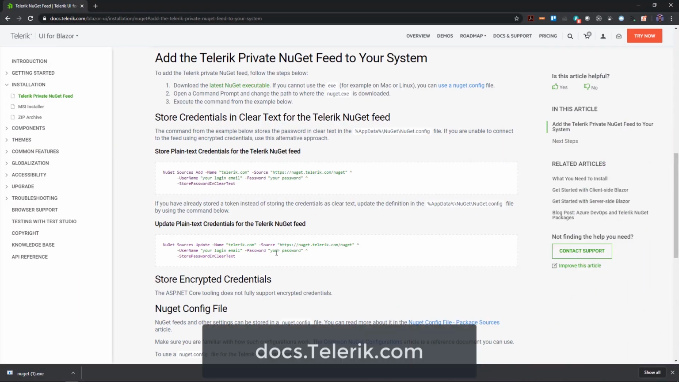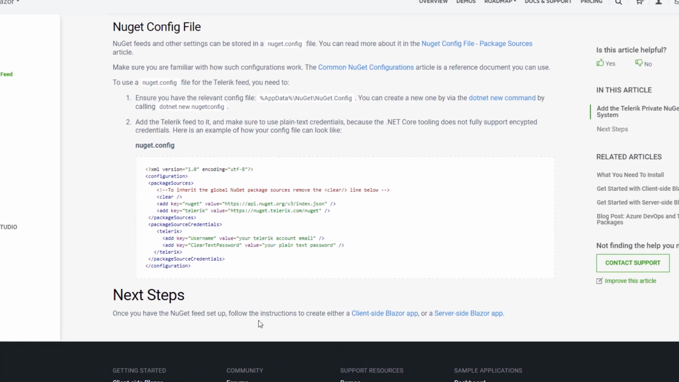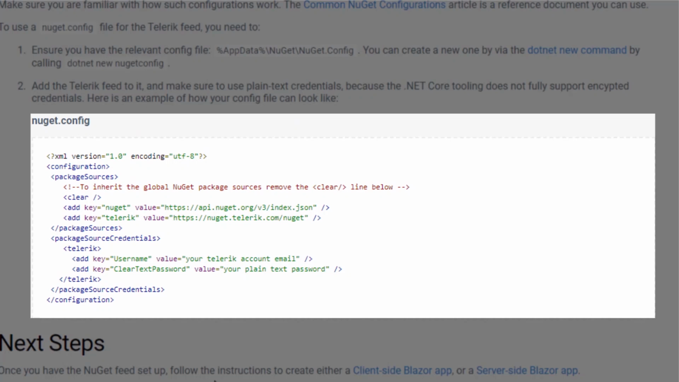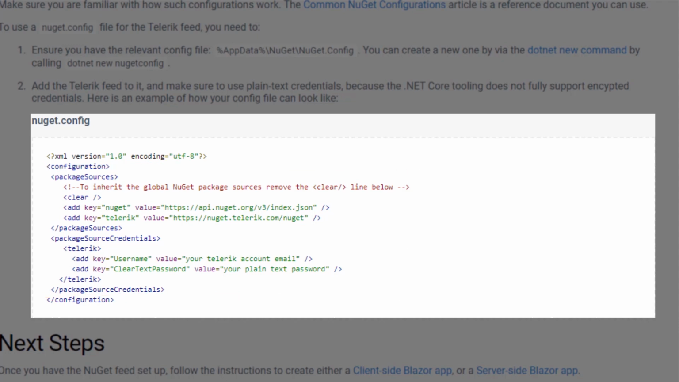Instructions for modifying the NuGet config file can also be found at docs.telerik.com under the installation heading. From there, we can scroll down to the NuGet config file subheading and follow the instructions on modifying the config file there. We'll need to open the NuGet config file in a text editor and append the package sources and package source credentials elements from the instructions on docs.telerik.com. Be sure to replace your username and password in the package source credentials section.